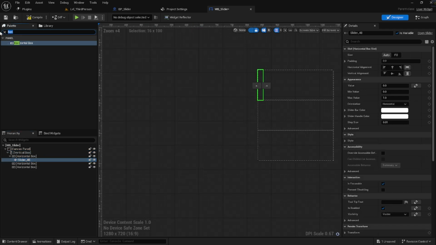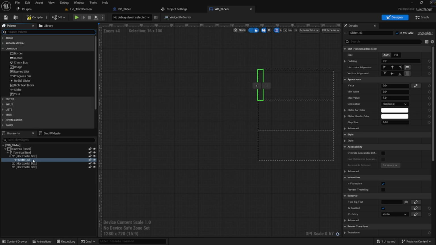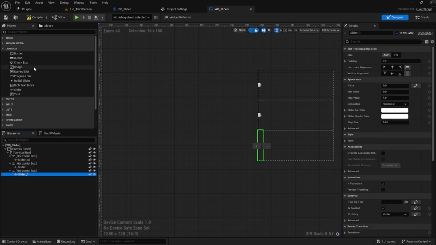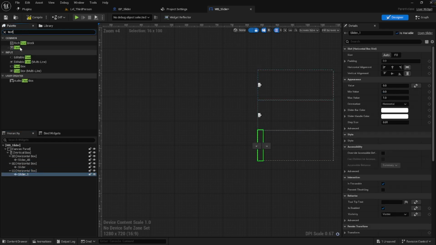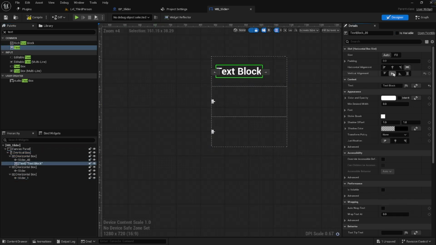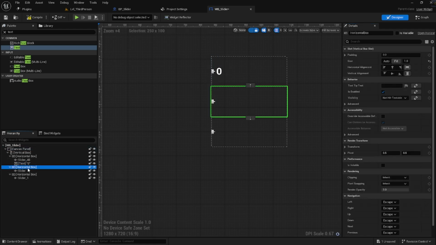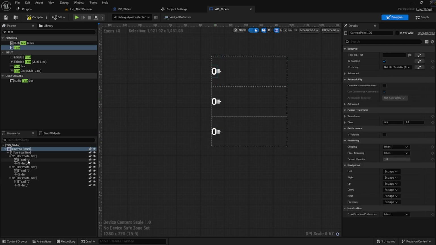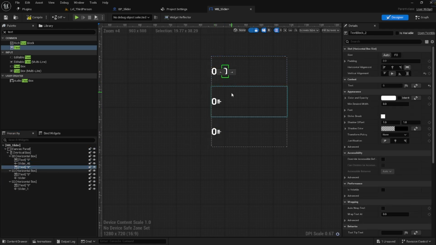And I will add slider in here, and I will add a text in here. Compile the slider and paste it in all of 3, and I will add a text block to horizontal box 1, and I will make it 0. Copy this and paste all 3 horizontal box, and I put the 0 in here. Basically those are X, Y and Z axis.